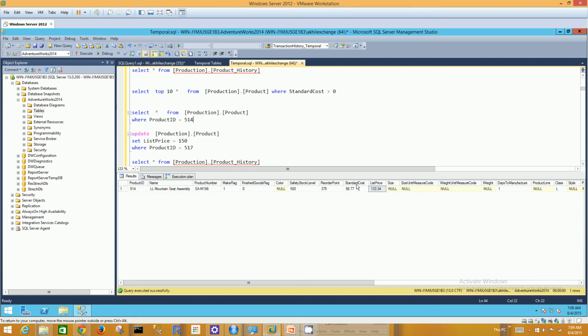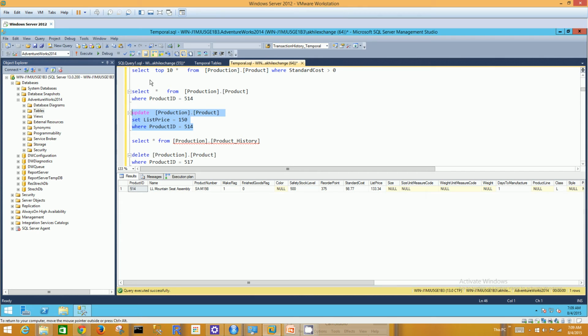So you update the production.product table with a simple update statement with that product ID. All right, let's go ahead and run that. We are basically updating the production.product table. Now according to our earlier discussion, when you update the actual table, the record that existed before, with the price 133.34, should be moved to the history table. That's the idea. So let's run this.